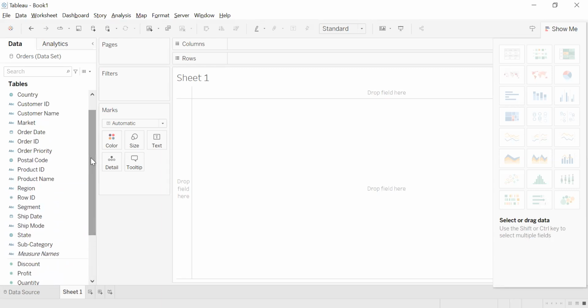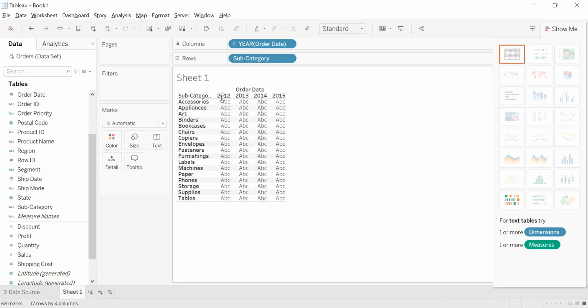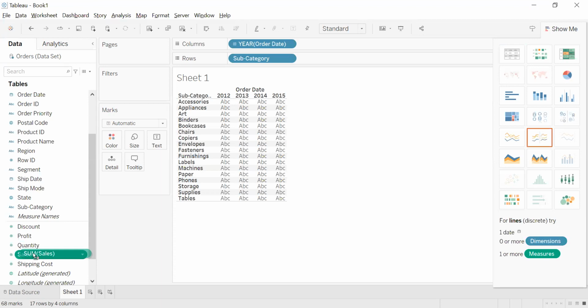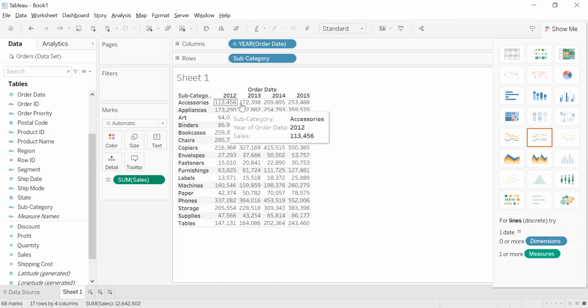First of all, we'll take the subcategory in the row section and order date in the column section. Since the numbers are not visible, we will take the sales into the marks card. Sales, we will change the marks card from detailed to text. Now the value is clearly visible.